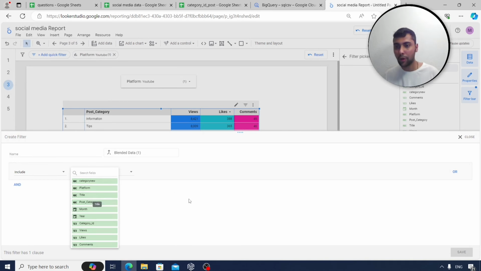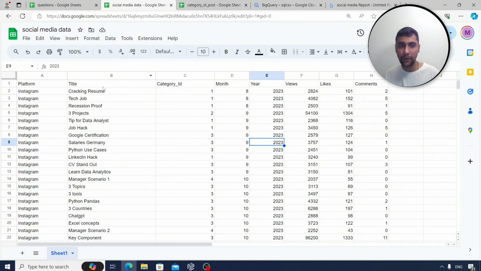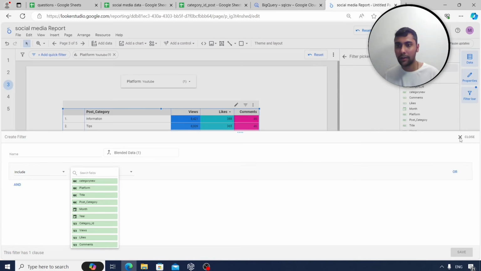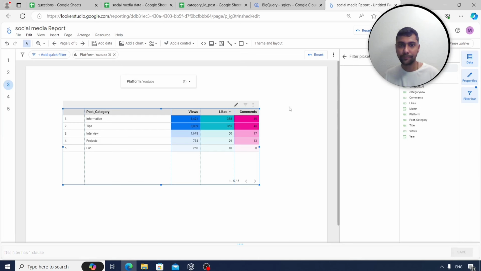And over here you can select what kind of filter you want to impose. Is it for the platform or the title? So for example, only for a certain type of title. If I come back into the data, only for resume or something like that, you can also put that and play around. That is another possible option. So yeah, that is that.